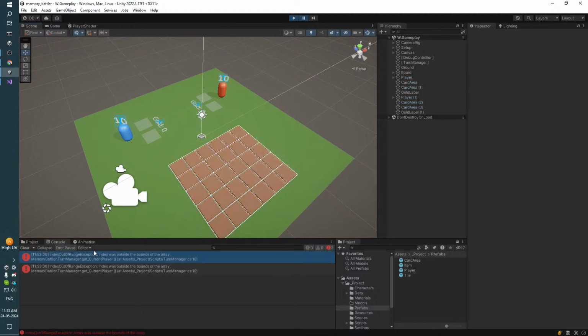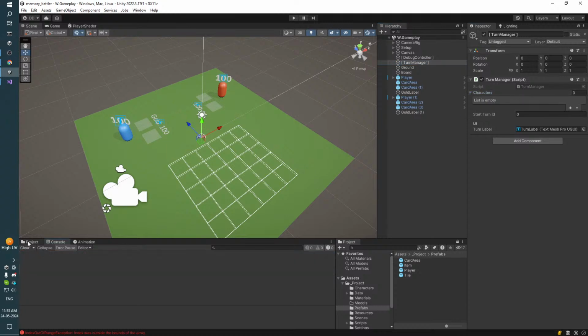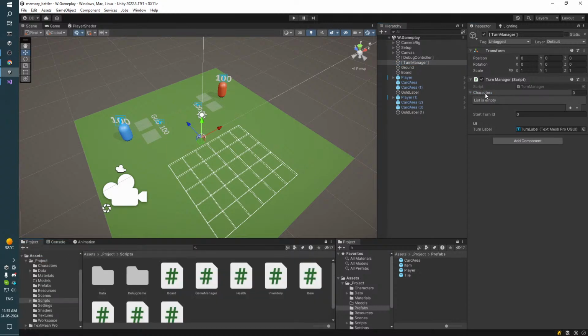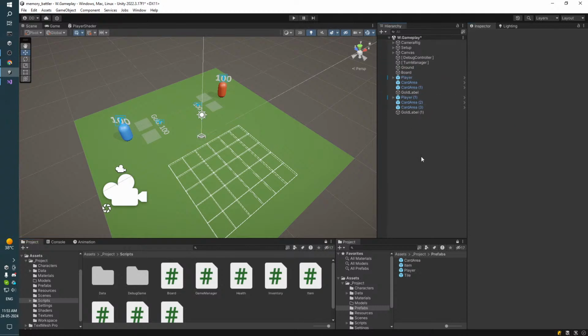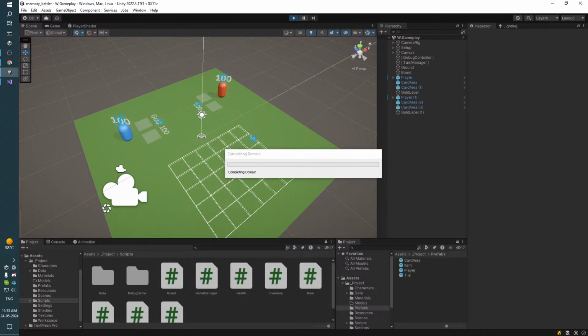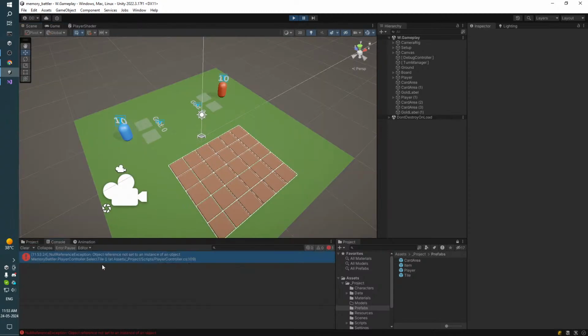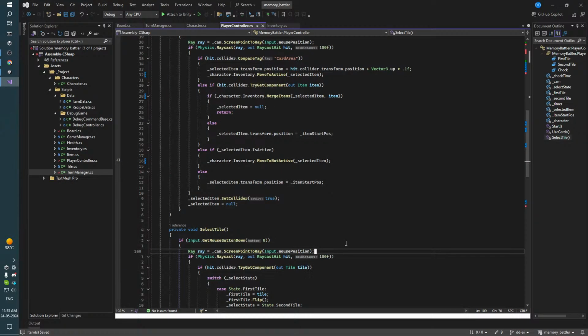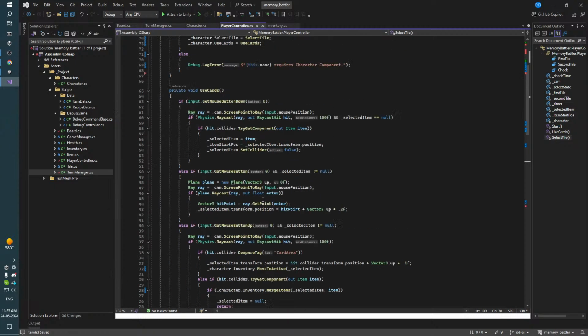Okay, so we have some errors. I think it's a reference error, yeah. So in the turn manager, because we changed the actual class we are referring to here, now we'll be doing player 1 and player 2 like this. And I don't think there should be any error. Okay, so now it's our turn. Okay, so now we have another error. So it's somewhere in the select tile. Oh, our camera is null.